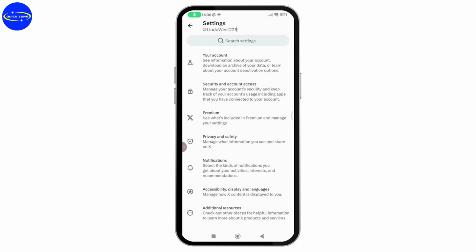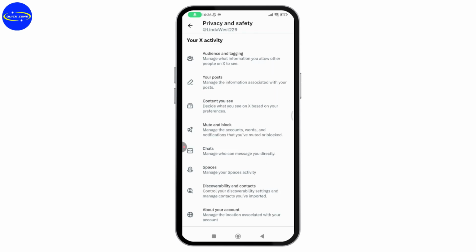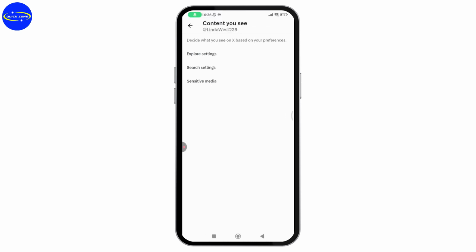And now here, once you're in the settings section, simply scroll down and tap on privacy and safety. And now you can see an option labeled content you see. Tap on it. Now here, once you're in this section, you will have two major options right here. First, you simply need to go with the search settings.